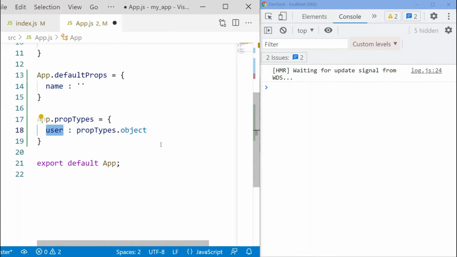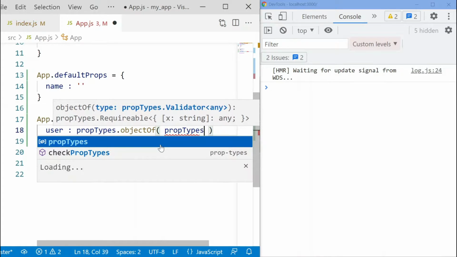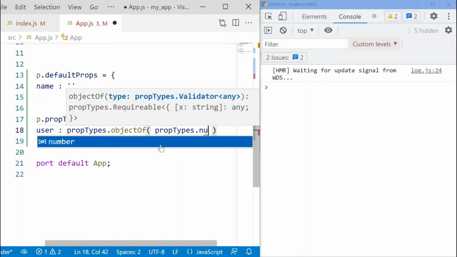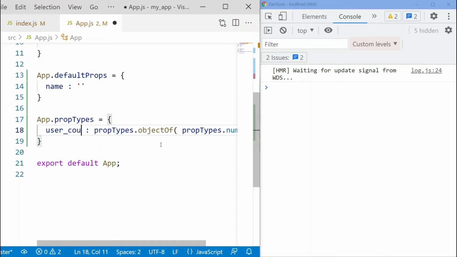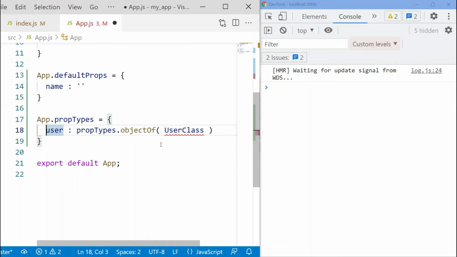Or else, if you want to validate an object to a specific type, then you have to just use the shape method, and here you need to pass the prop type, PropTypes.number, and this is userCount. Or if it is a user, you can also verify with the class. You can add a class here like User class. You can verify this object is an instance of the User class or not. That is how you can also do type checking.